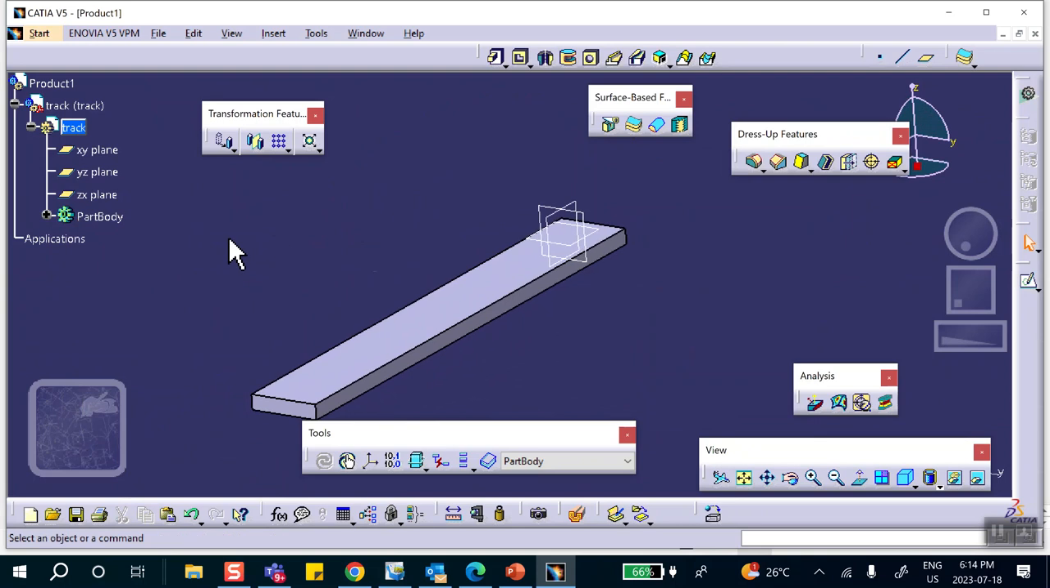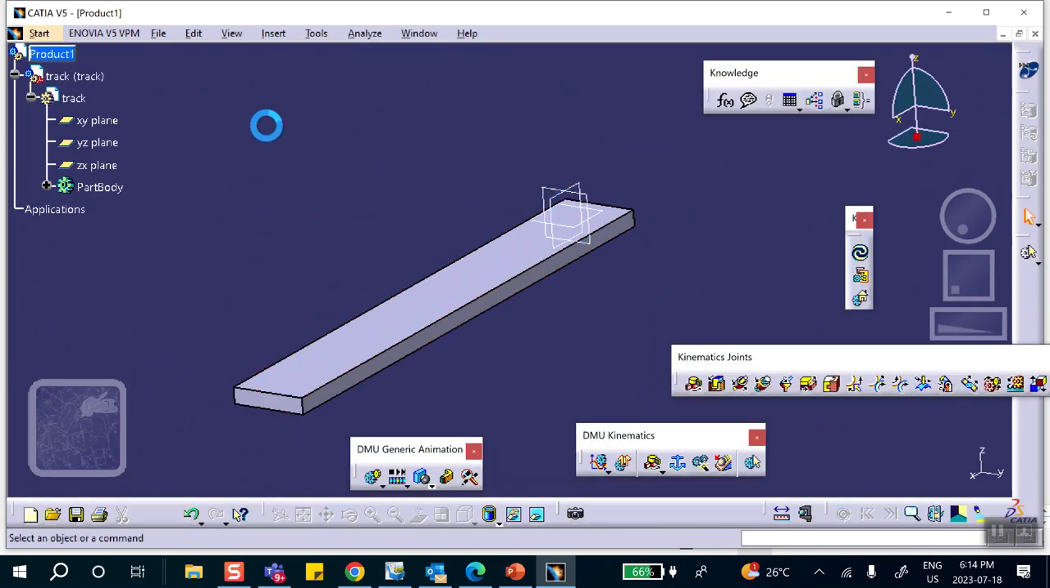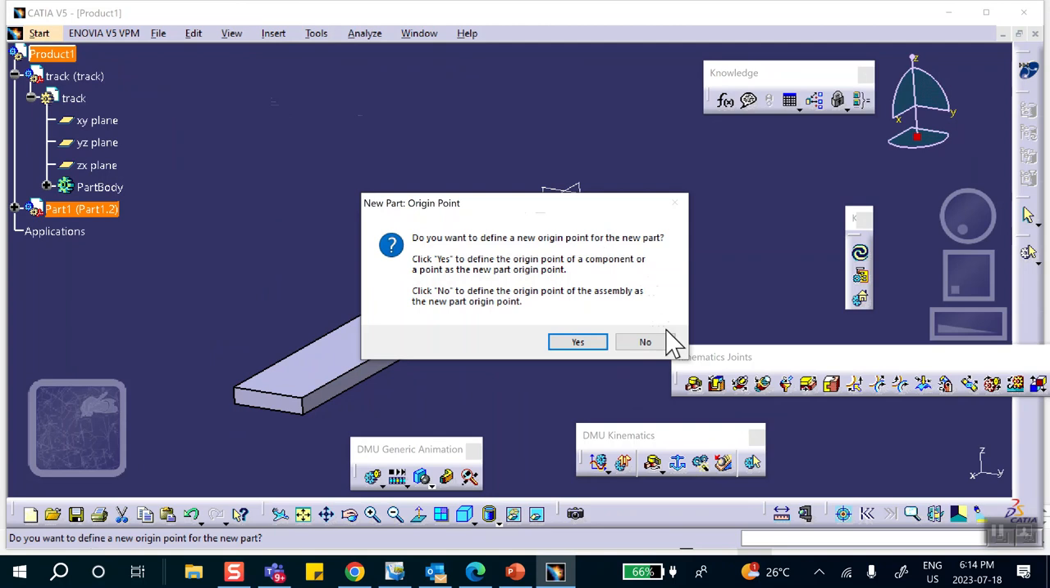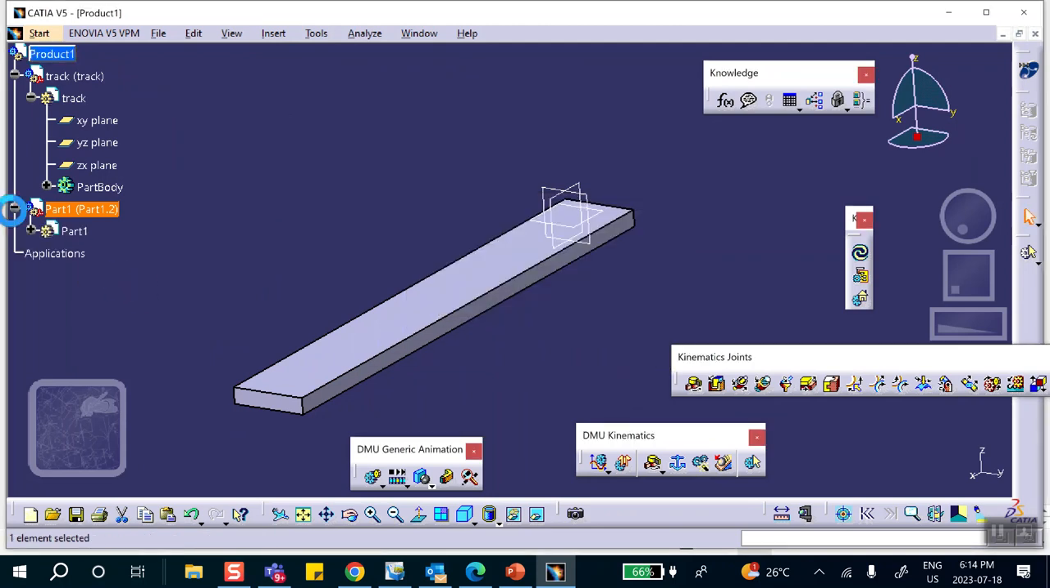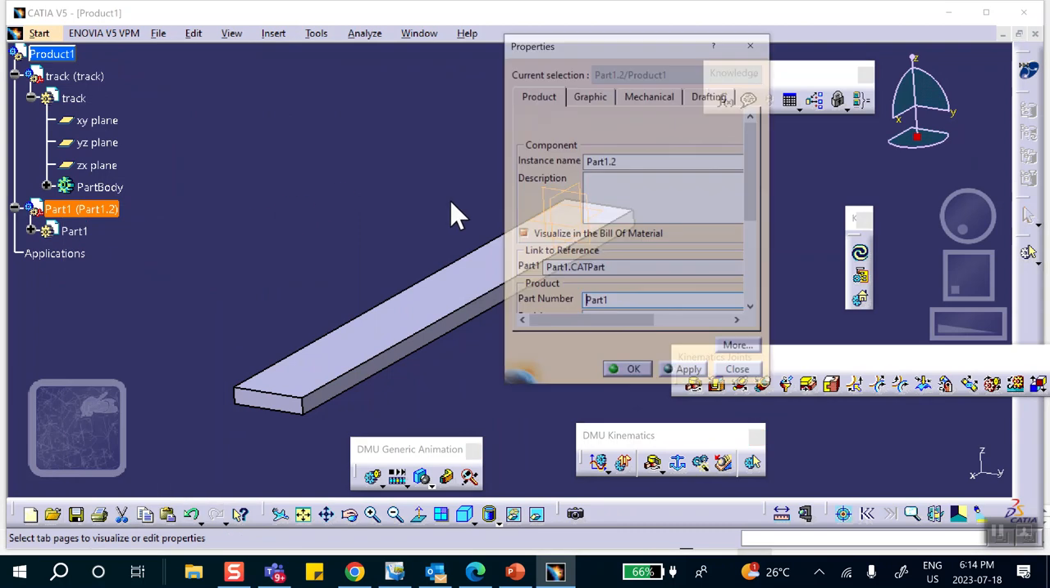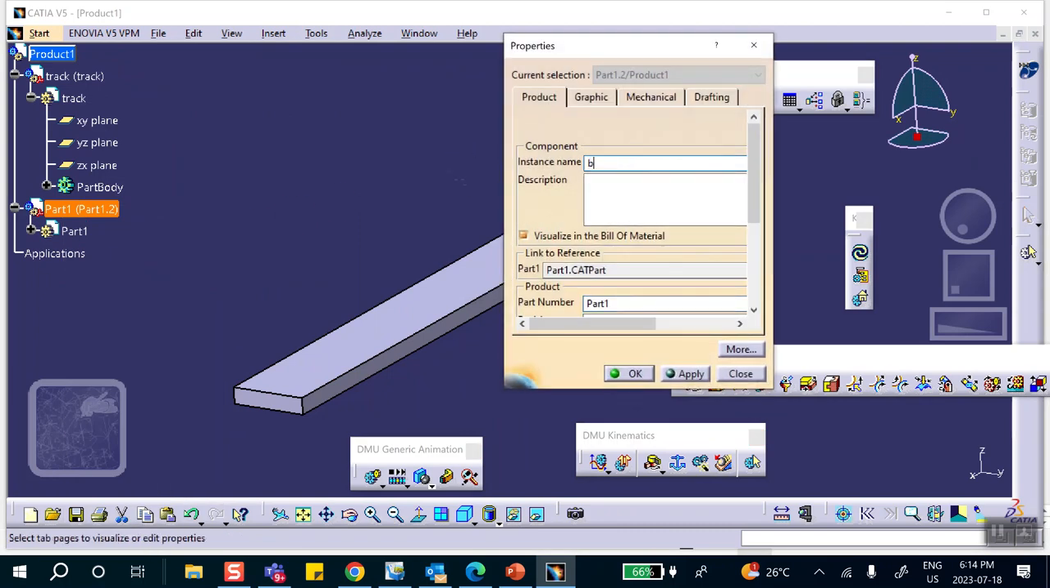Okay, there's my track. And then I'm going to insert the blue block, insert a new part in there. Going to call it blue block. Right click, properties, blue block.